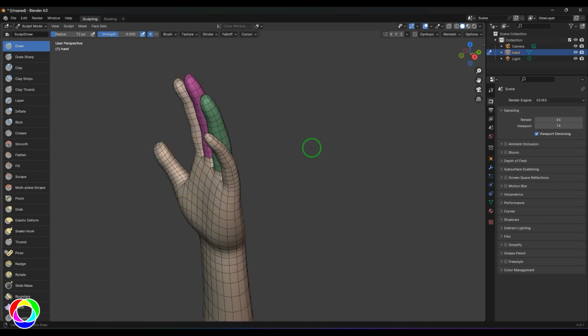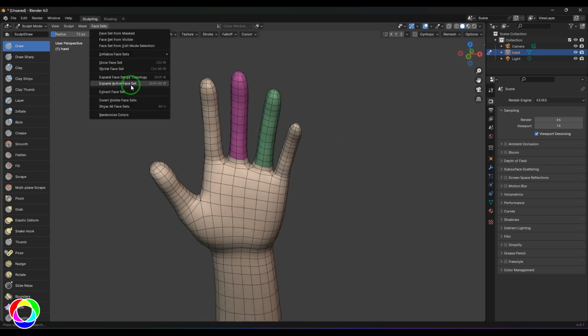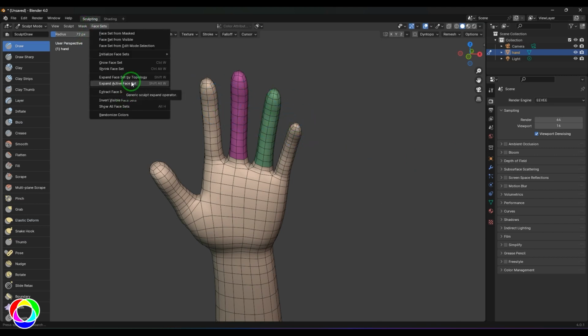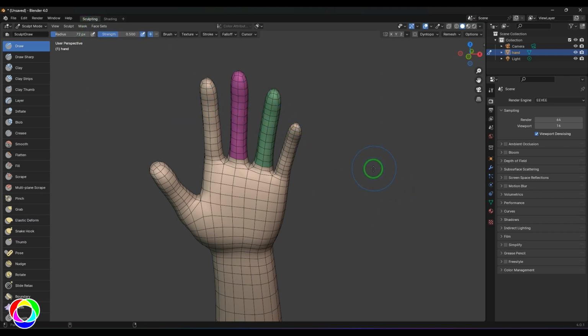We have this option called expand active face set, as there are two face sets here. When I choose that, which is Shift Alt W, I can control that face set's expansion. You just need to press and then drag it. Now you have both face sets working, because when I started clicking, both face sets became active because of the brush size. So if I increase the brush size, you should be able to see both are in control. When I reduce this brush size, then you don't see that happening on the second finger.